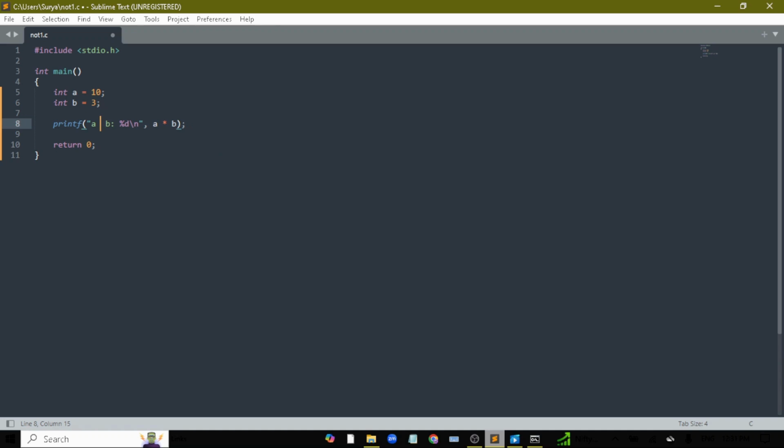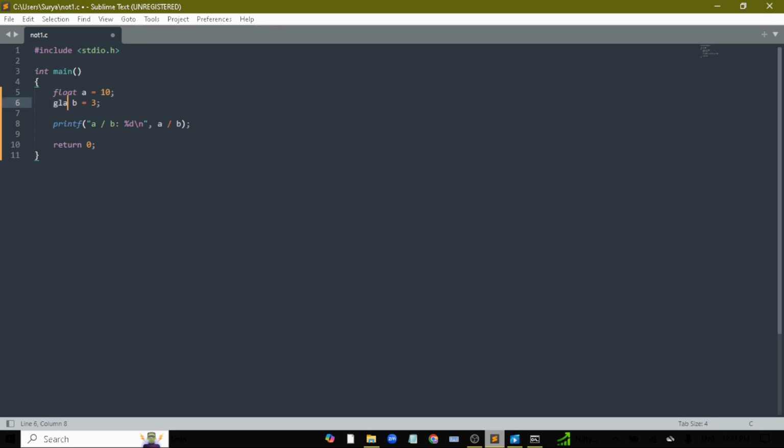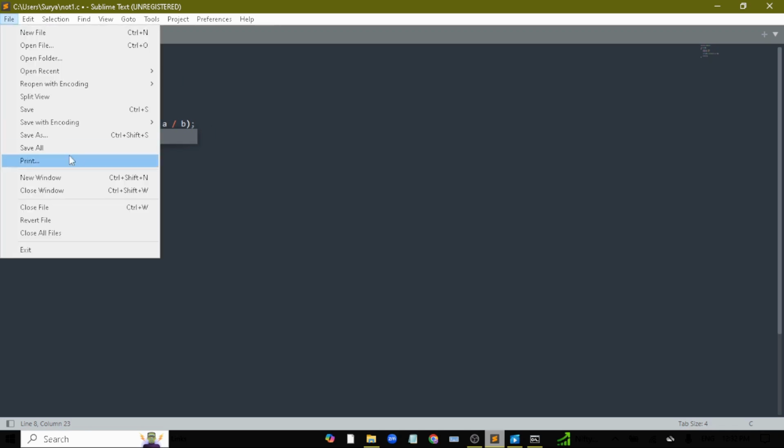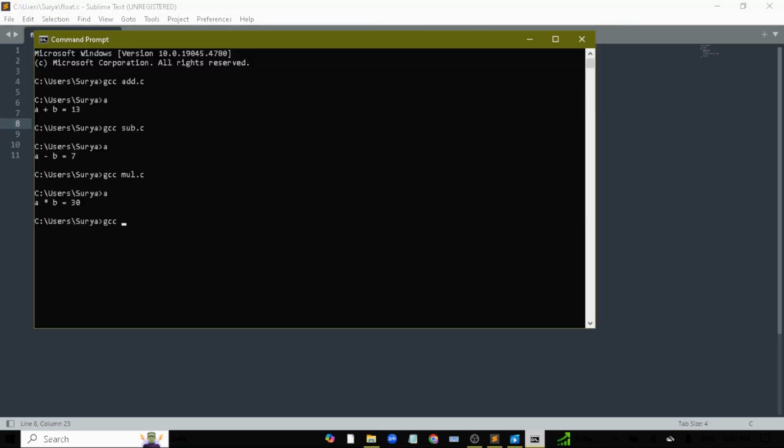Now we'll be moving on to our division operator, a by b, and you might be wondering, let me convert this to float, because I want the decimal value as well. Yeah, float, and %lf for float. Now let's run this. Let's save this as float.c, gcc float.c. It should give 3.333 for sure. Yeah, 3.333, a by b.